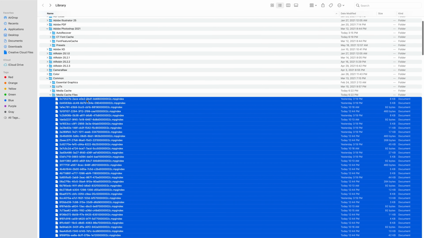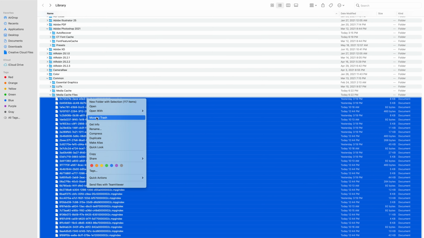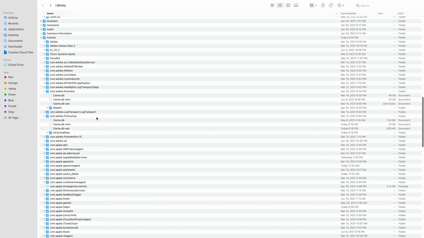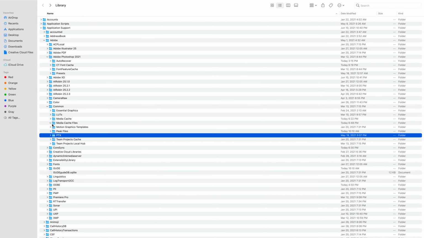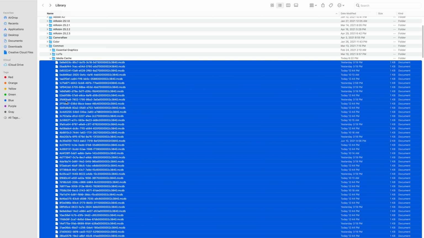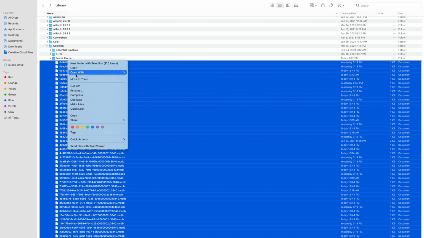Select them and move to Trash. So after deleting media cache files, just remove all media cache and move to Trash.